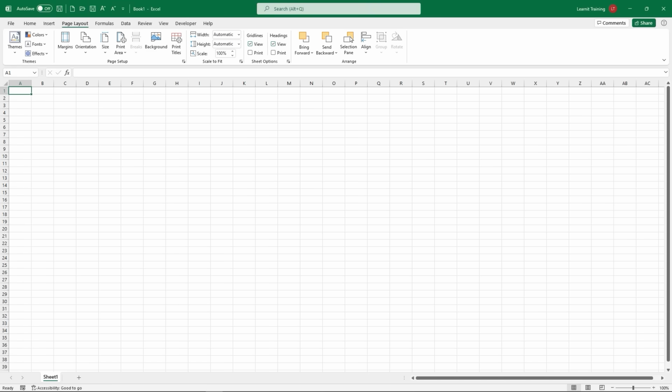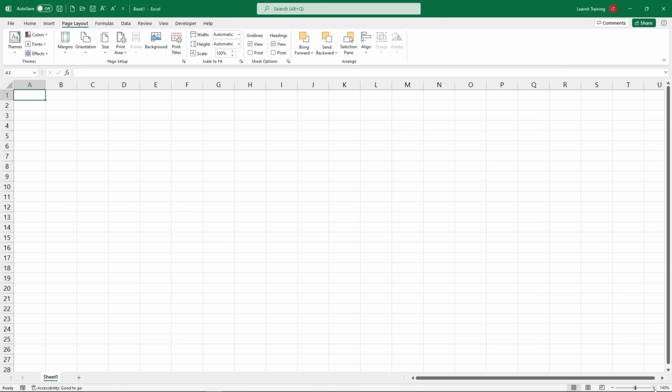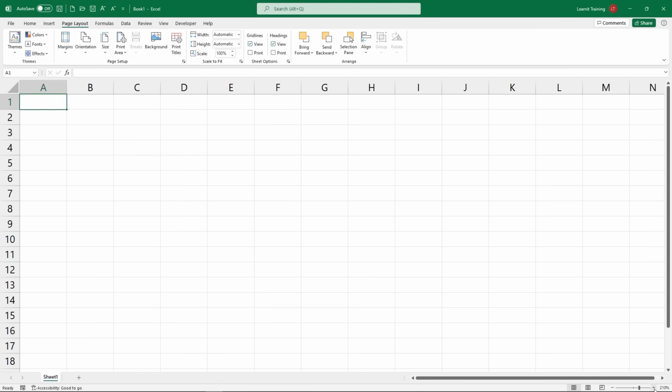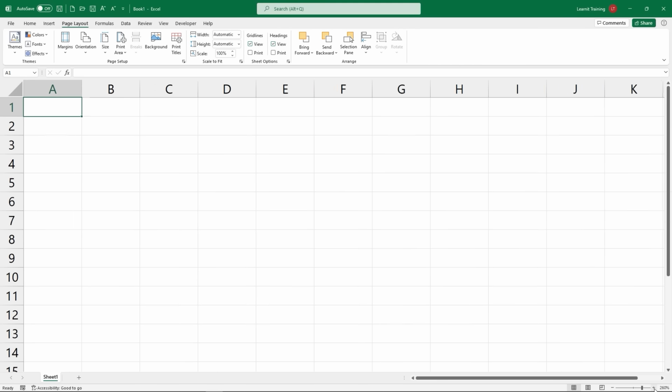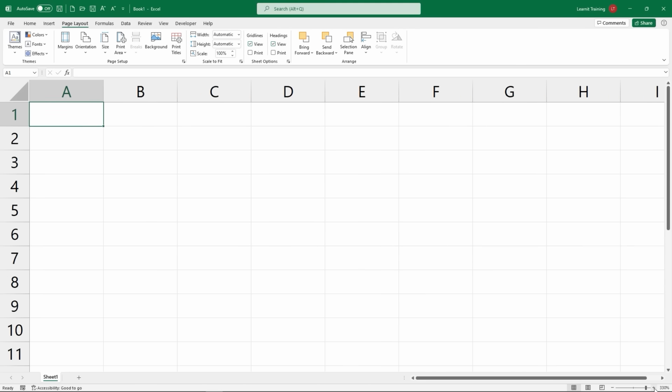I'm going to take advantage of the zoom slider here. This zoom slider, and I'm going to zoom into the spreadsheet so that we can begin maneuvering around Excel. Great. Nice and zoomed into my spreadsheet here. I'm on cell A1, that's what my name box is showing me.